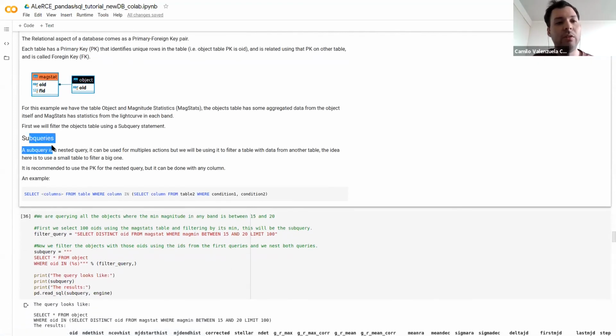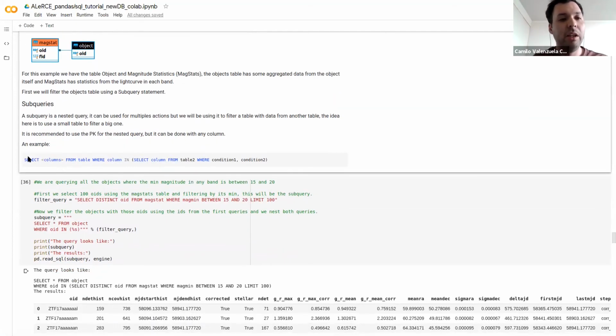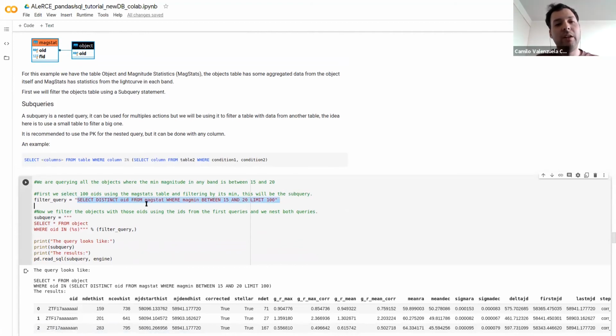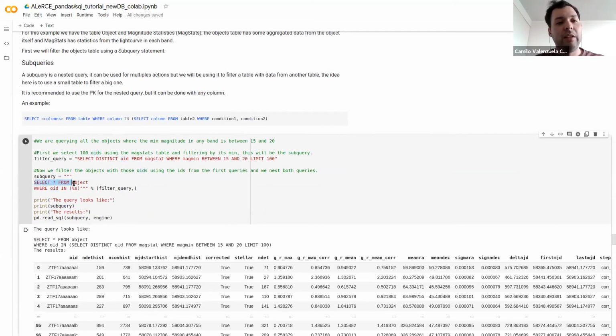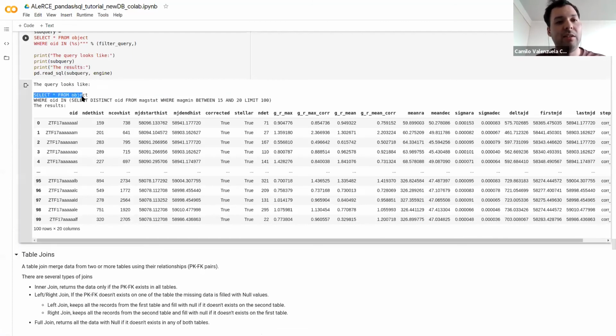So first one, we will do subqueries. For example, we want the information of the object, but we want to filter that object table with the data from the max stats, the magnitude statistics. For example, here is an example. We will want to filter the magnitude statistic where the minimum magnitude is between 15 and 20, and we will get 100 object ID from that. And we then use a select from object where the object ID is inside our first filter. So if we run this one, the SQL statement is select from object where the OID is inside this select here. So this one will return an array. The array will be compared with the OID in the object table, and that's how we do a filter, but we only get 20 columns, the columns from objects.